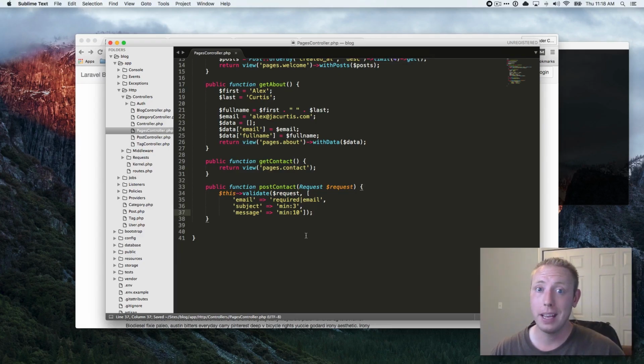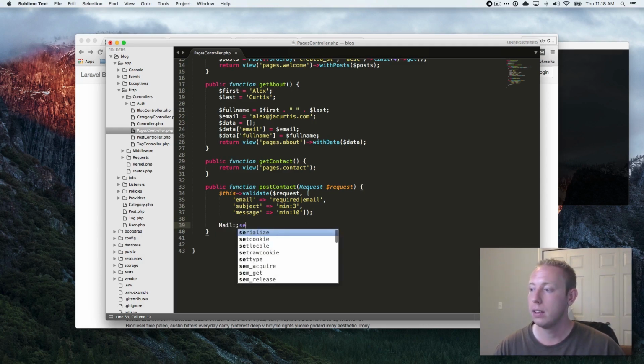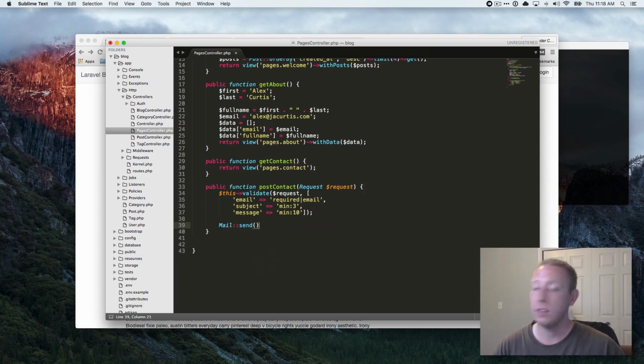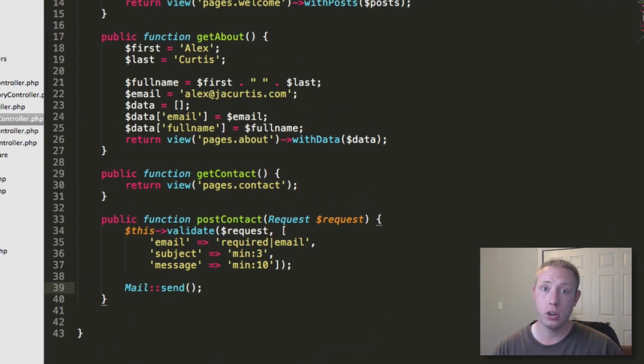Okay, so now back in our application, we can go ahead and get this mail method set up. We've already validated all the information here. So now on the next line, we're going to want to do mail send, all right? And this will allow us to send our email right away.